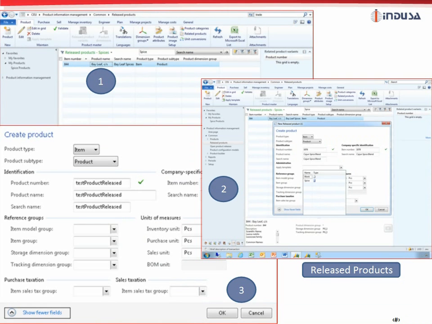When we're looking at release products, you'll see here the first screenshot is the release product screen, where you can see the attributes of a particular release product. The second one is the dialog box that pops out when you create a product. Information regarding product type, subtype, identification details such as item, model group, product name, etc. needs to be provided here.